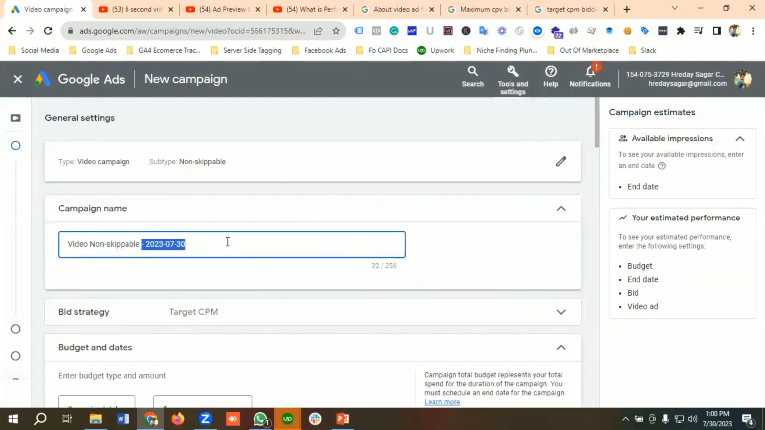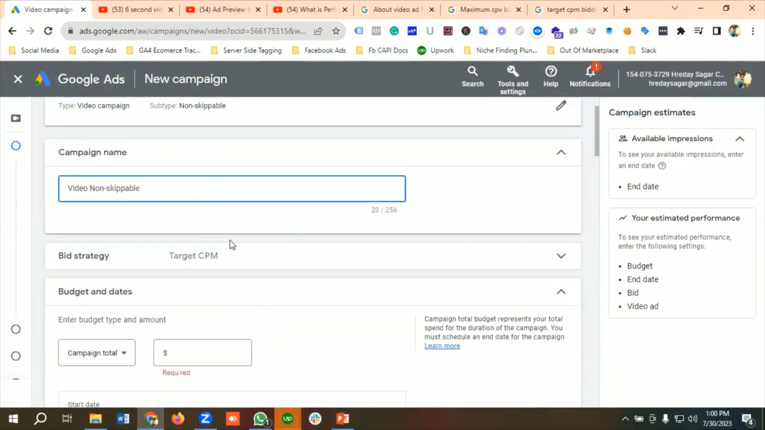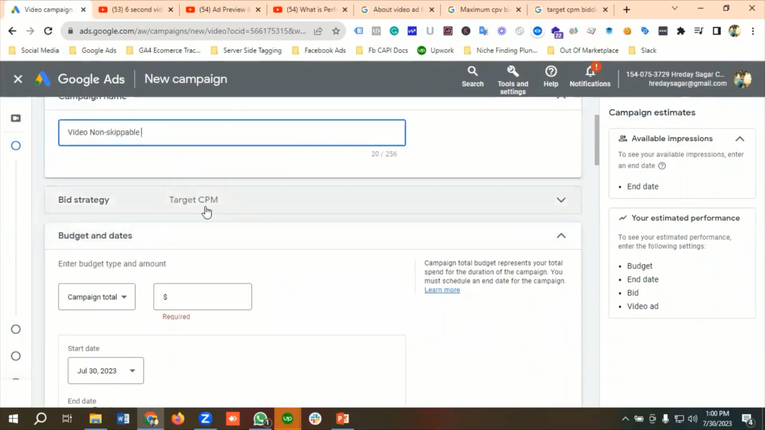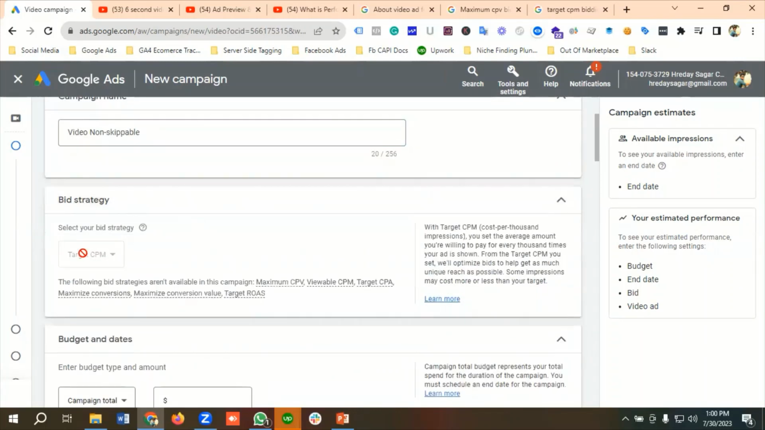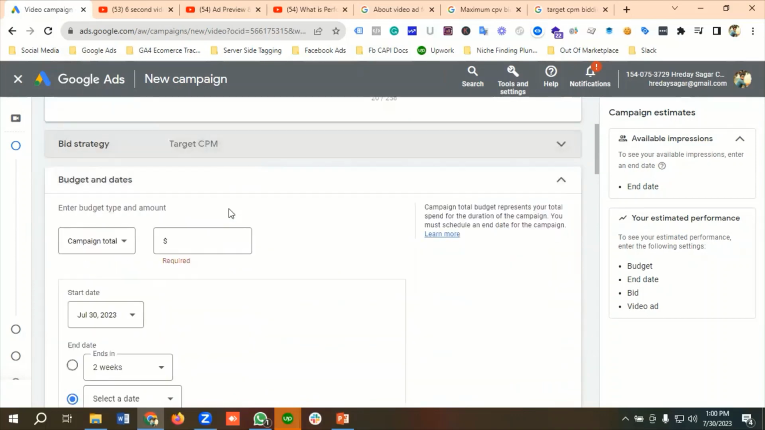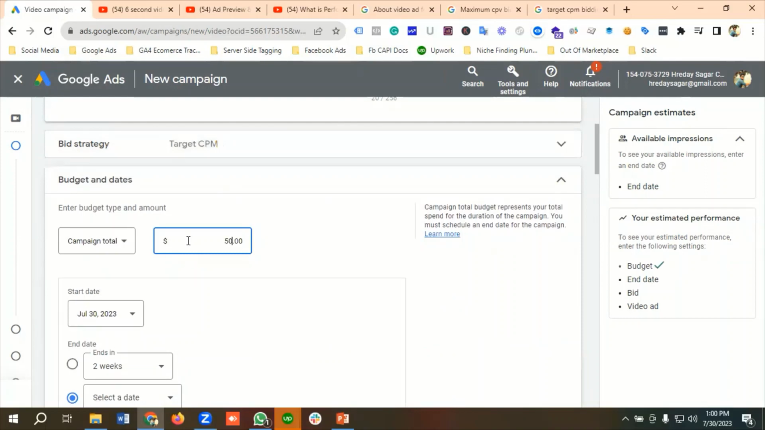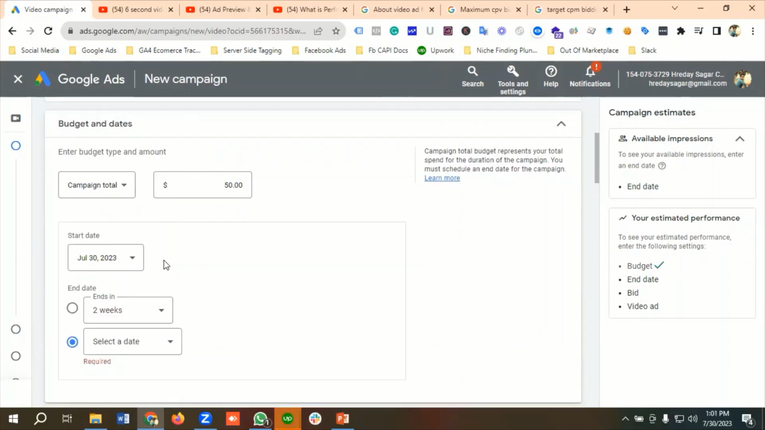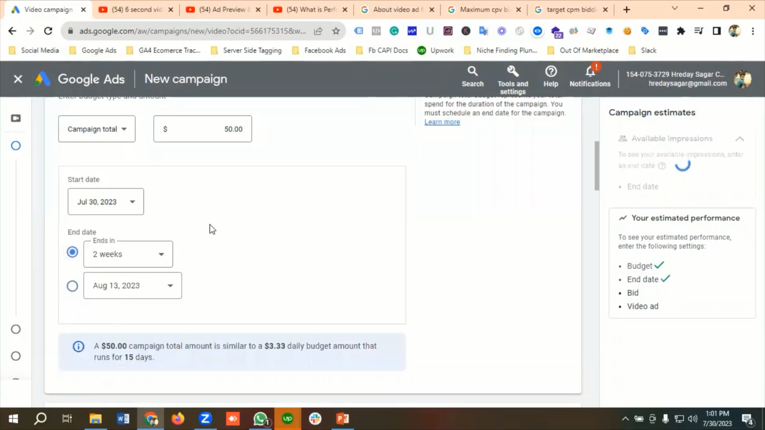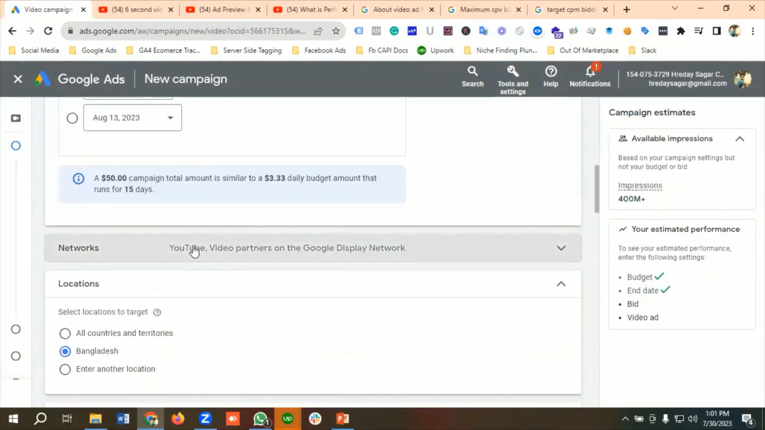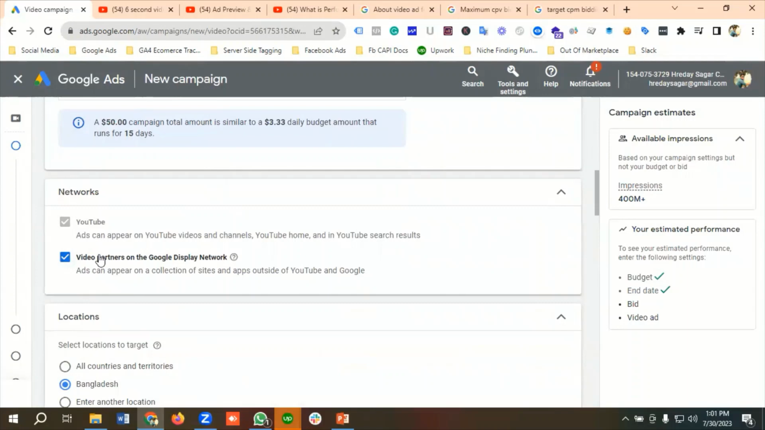Then I'll name it as video non-skippable. Okay. And as the bidding strategy, I'll keep it as target CPM because this is the default bidding strategy. And as the campaign budget, I'll give, for example, $50, and I want to run this campaign for the next 2 weeks. Okay. And from the network section, if you want, you can deselect these options called video partners on the Google Display Network. So I'll be keeping it as it is. Okay. So if you want, you can deselect this option.